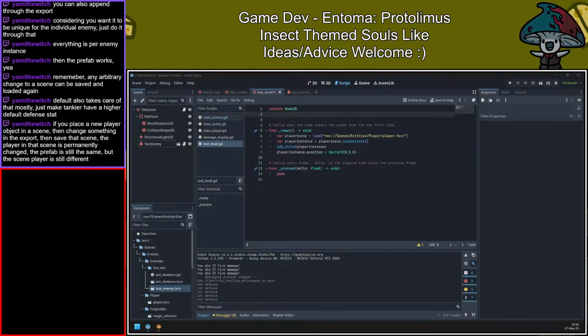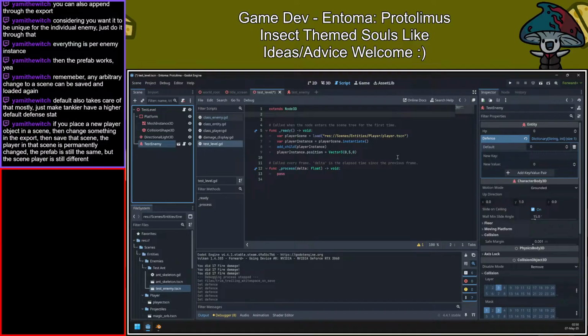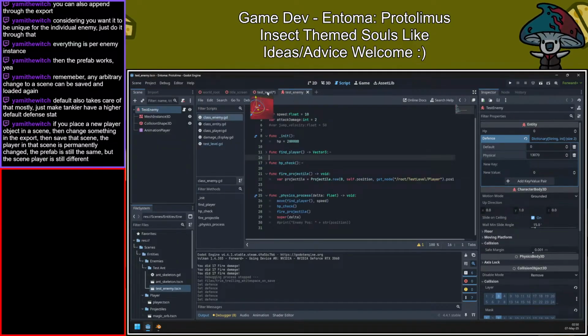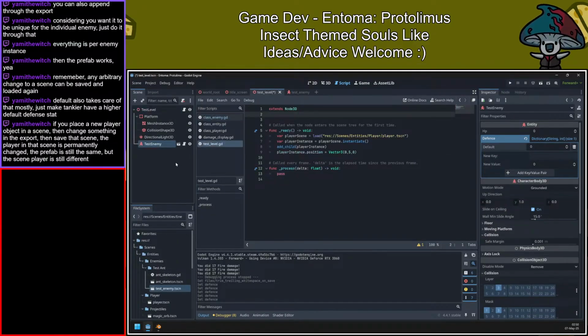If you place a new player object in a scene, then change something in the export, then save that scene, the player in that scene is permanently changed. The prefab is still the same, but the scene player is... Yeah, no, the instance can be changed and modified. But I think if you change the original, it still updates every single instance, unless you separate it and turn it into its own unique thing. And then it's no longer linked to the original prefab.